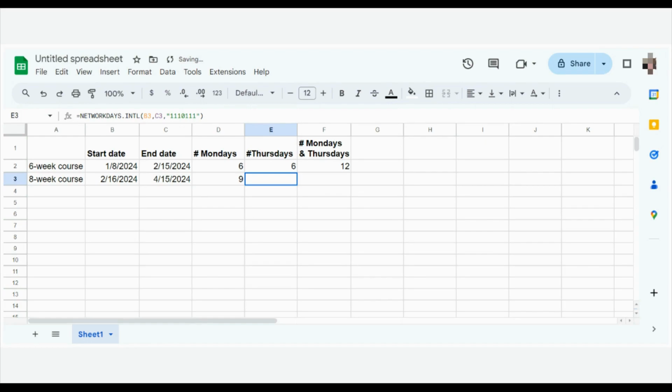To see if I have the number of Thursdays correct, copy this formula. Equals NETWORKDAYS.INTL(B3, C3, "1110111"), that is, 3 ones, 0, and 3 more ones. Type or paste the formula in your clipboard using Ctrl+V into the cell where you want the result.